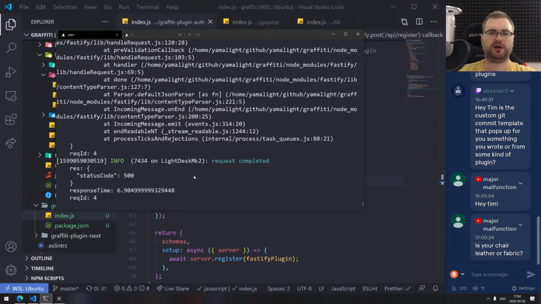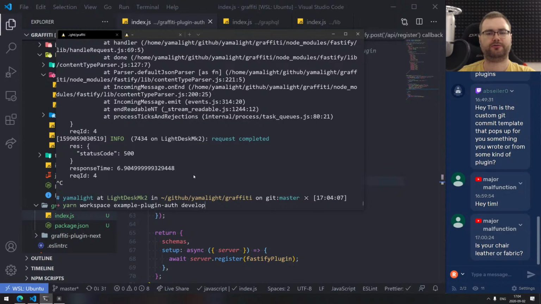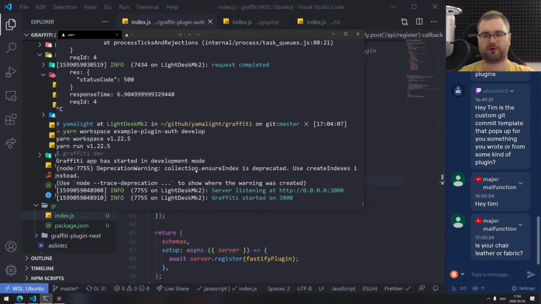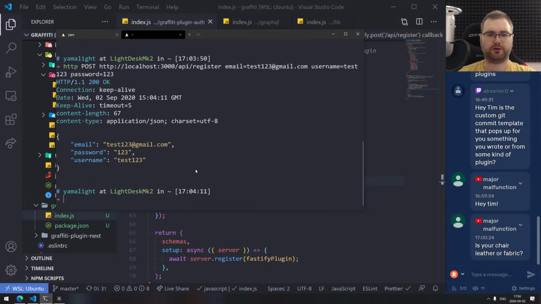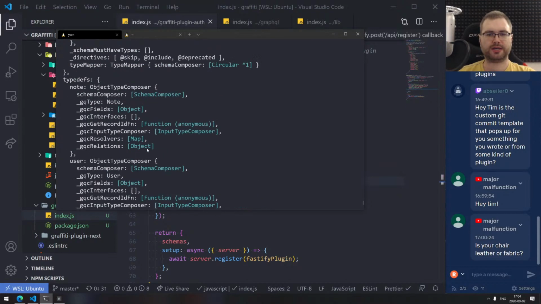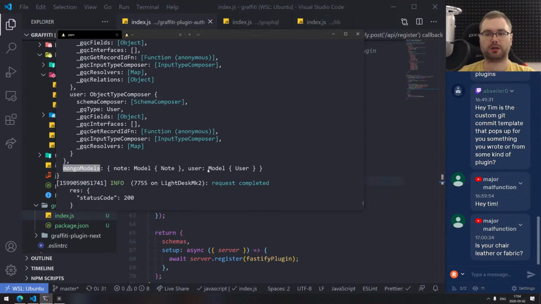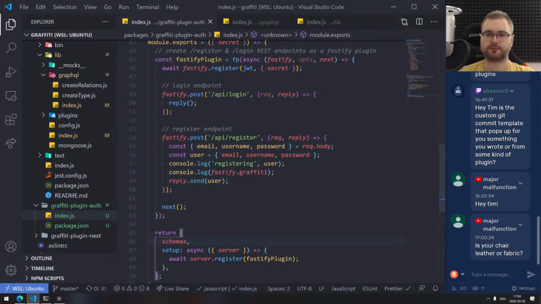So that should have, did it reload? No, it didn't reload because it's not the changes in the current work folder, which makes perfect sense. Okay. There we go. So that works. And we do have access to our Mongo models. And there's our user model.